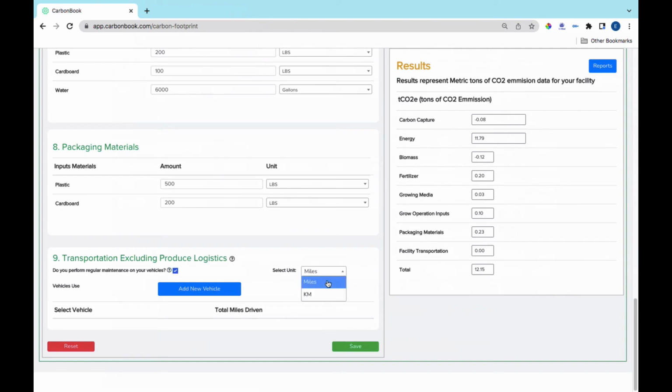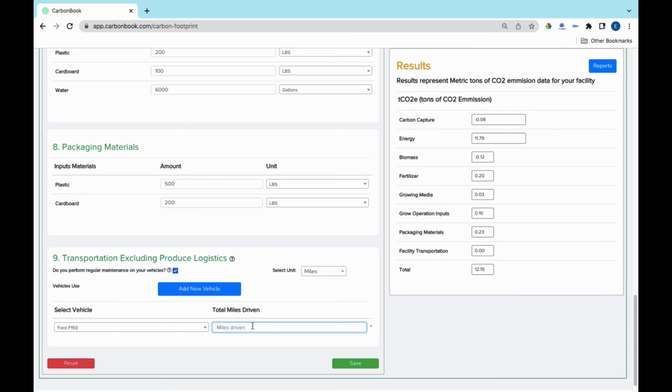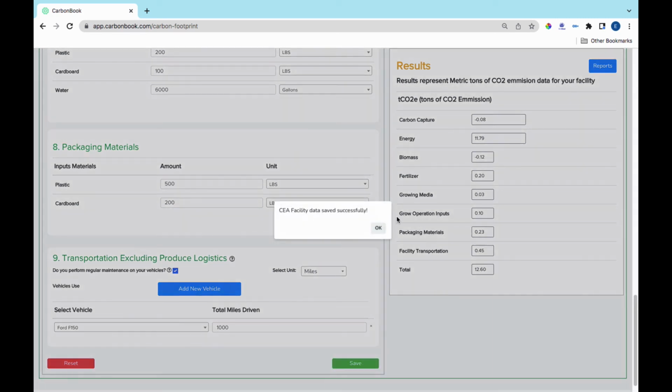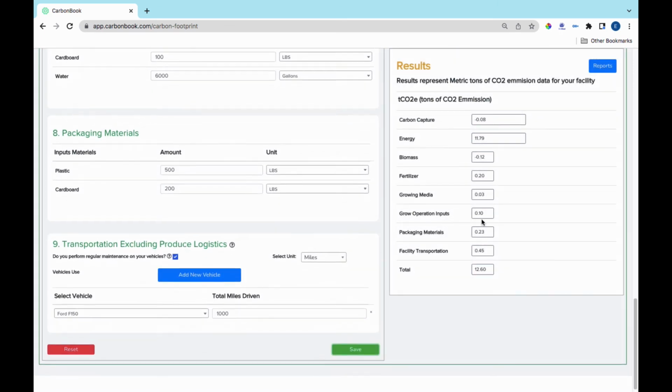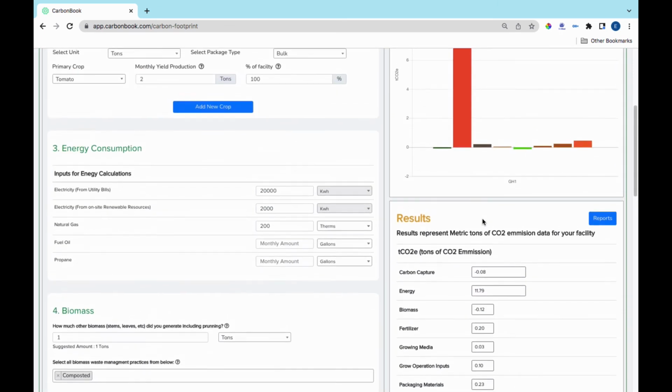In our demo, we will use a small truck to support the facility and indicate that it is being well maintained. Once all the information is entered, we can see the final total carbon footprint for this month as well as the individual components. A positive number means carbon is emitted, and a negative number means carbon is sequestered.